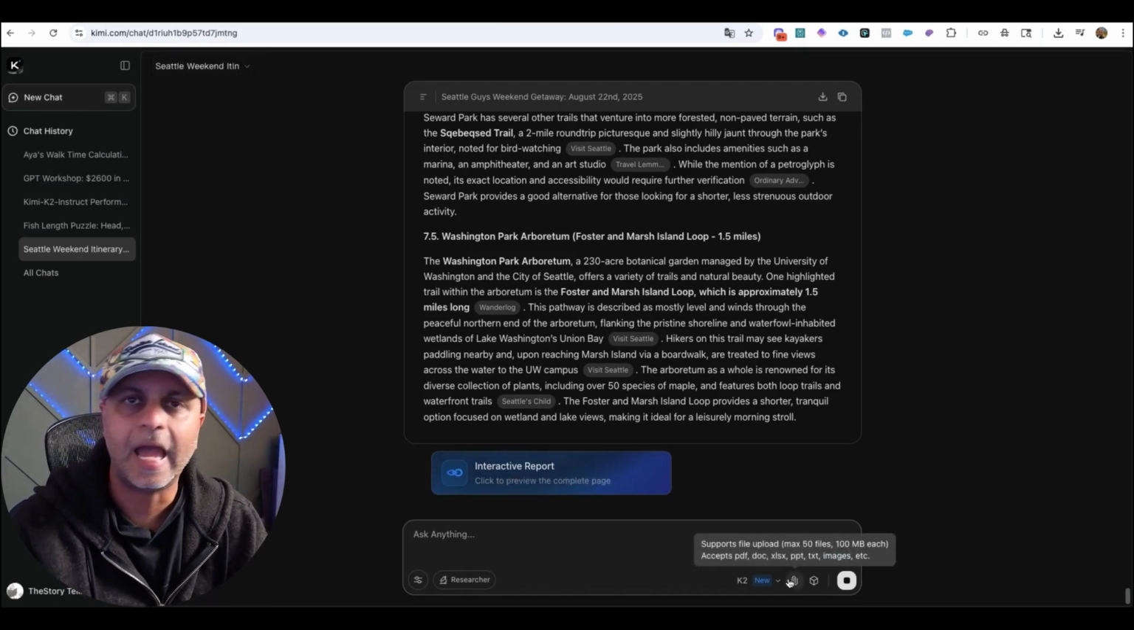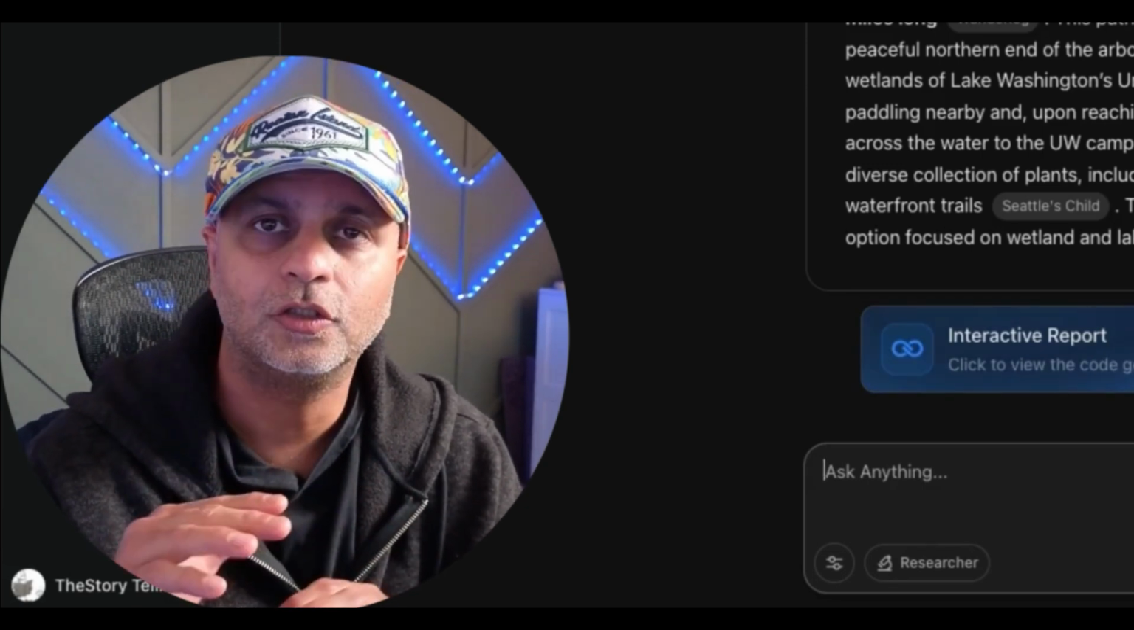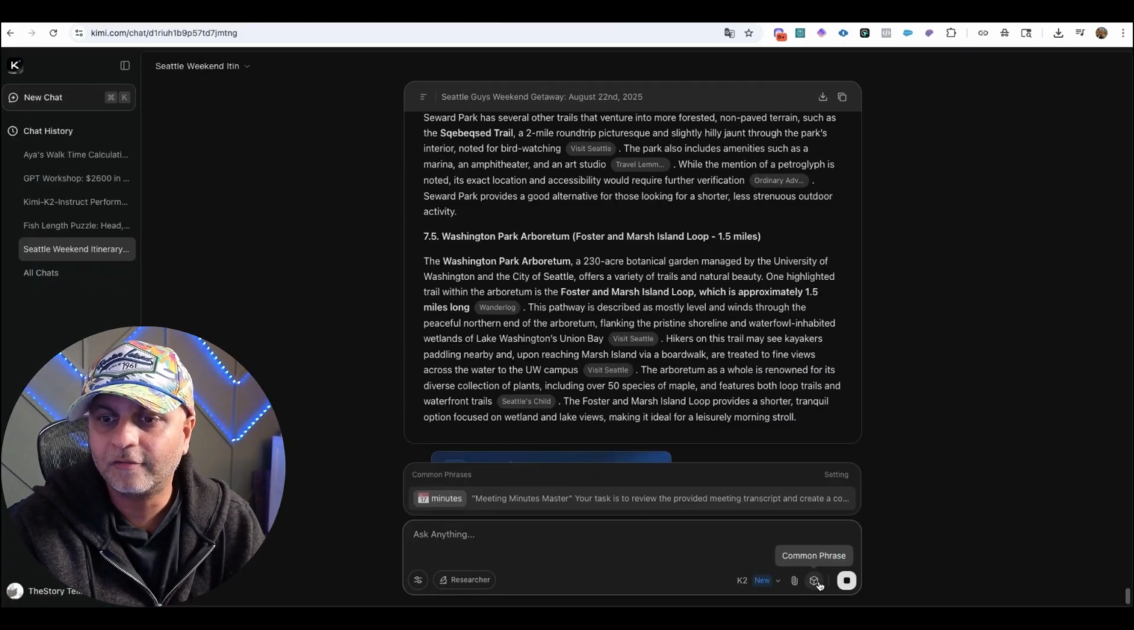And then further, you can add up to 50 files of 100 MB each. That's a lot of files. So you can upload the files and then start interacting with that data. You can also have common phrases.